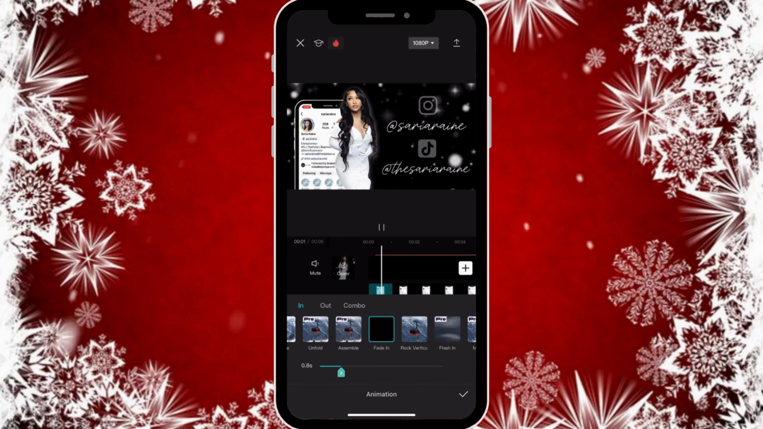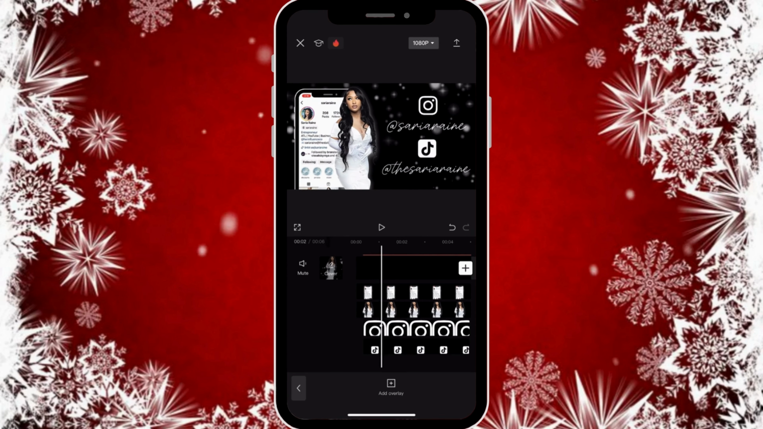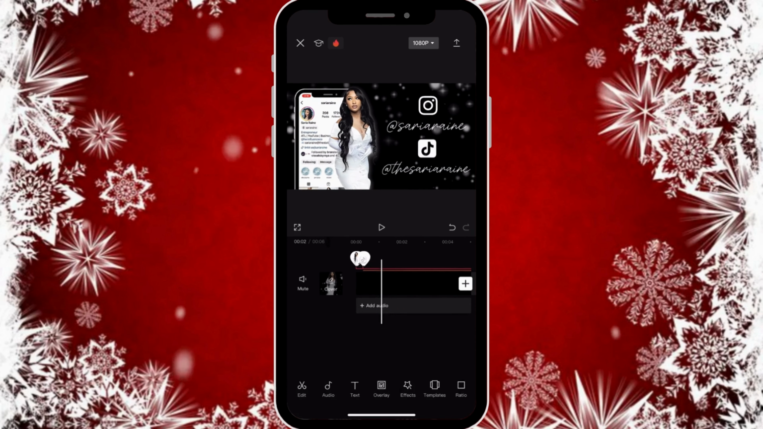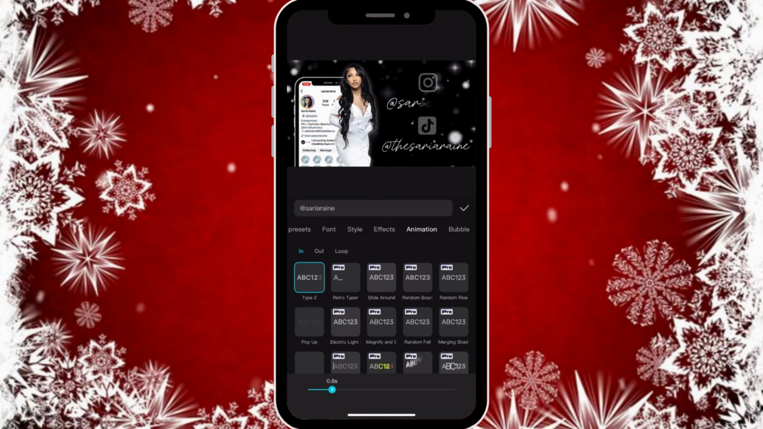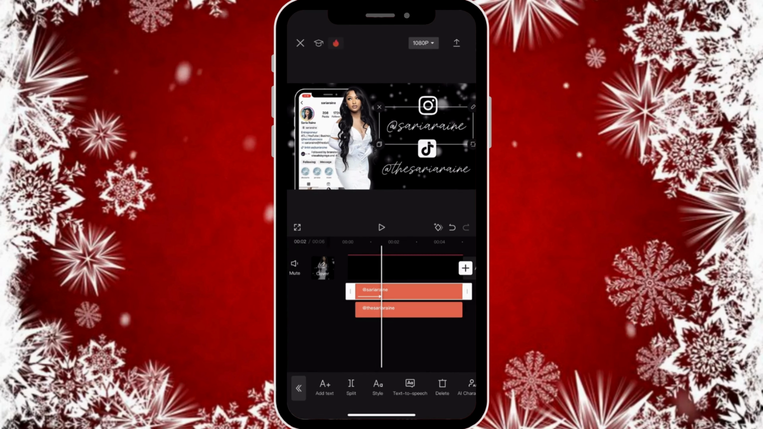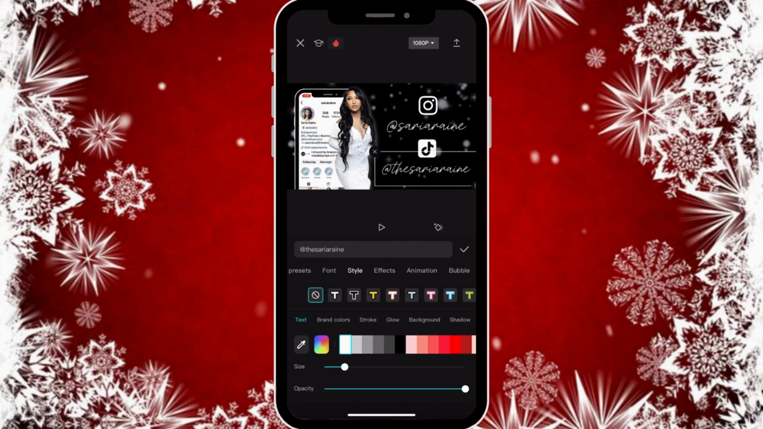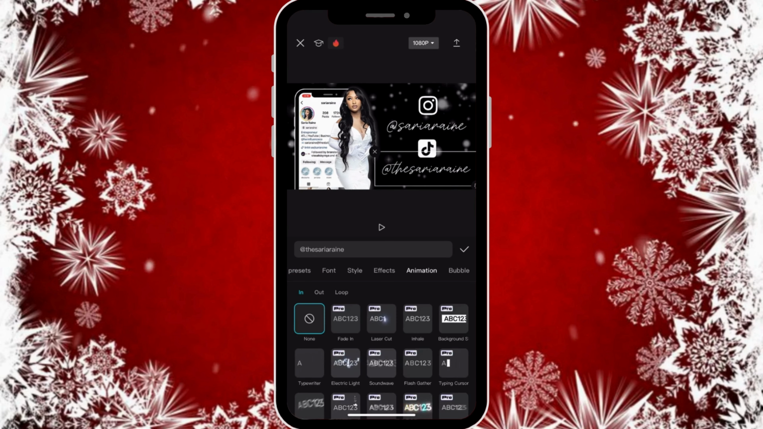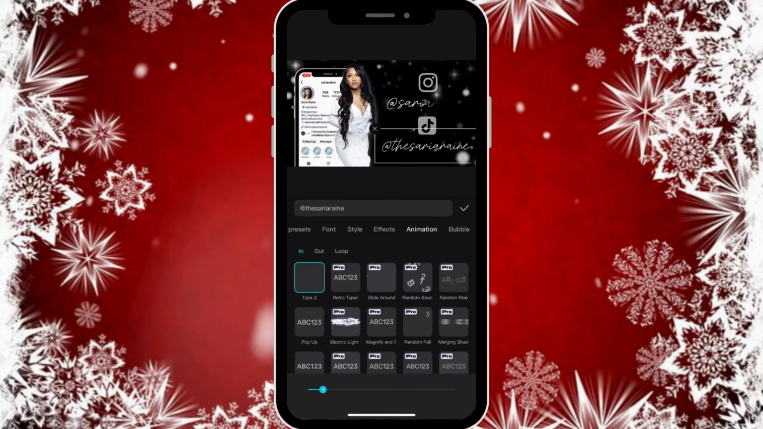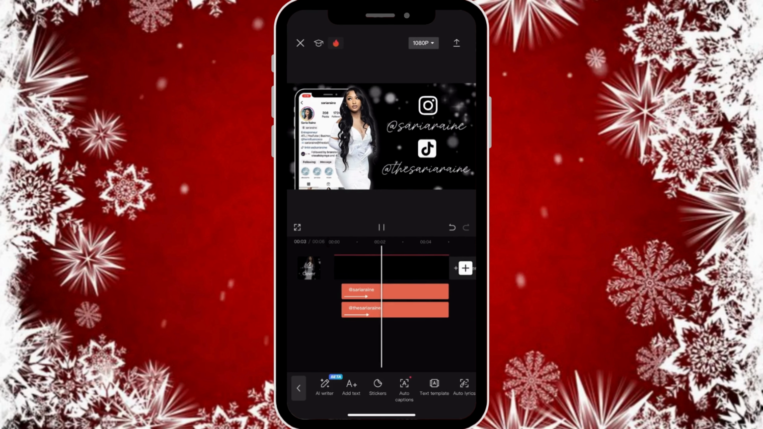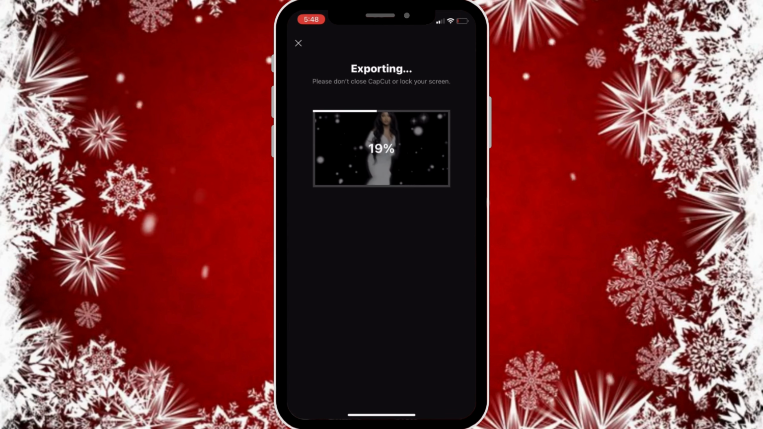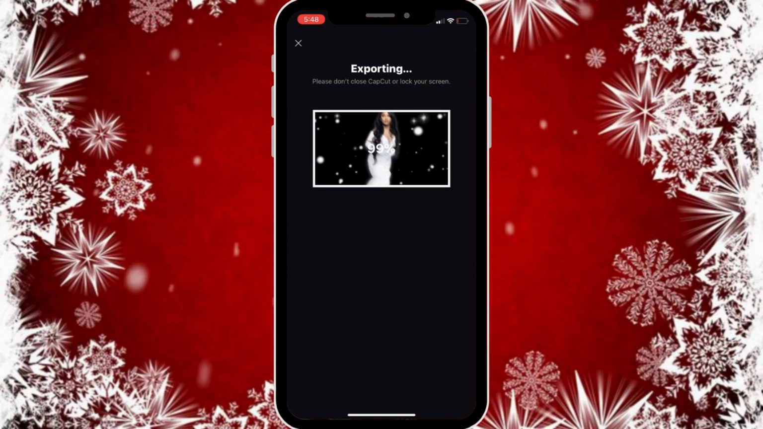Once you have the phone picture of yourself and both logos with animations, we are going to do the text. So you're going to click on the text, click on style, and click on animation. Then you're going to scroll till you find type 2, and you're going to slide it to 1.2 seconds and do the same thing for both usernames. Now that all the animations are added, we're going to watch it back to make sure that it looks correct and everything is running smoothly. Once you like the way it looks, you are going to export it to your camera roll.